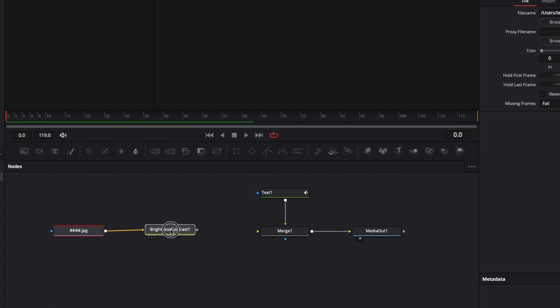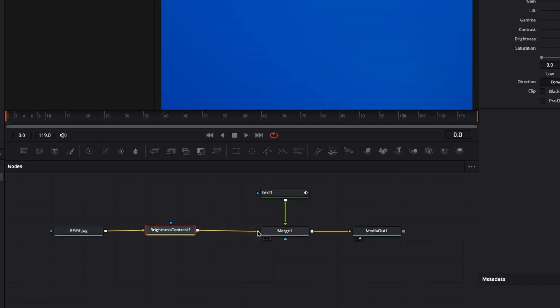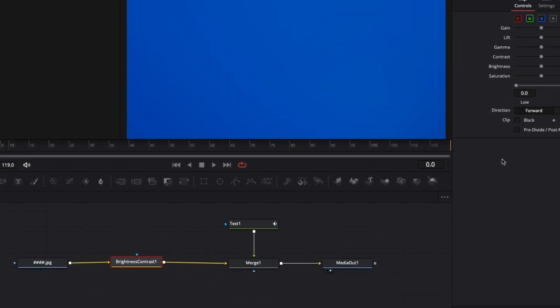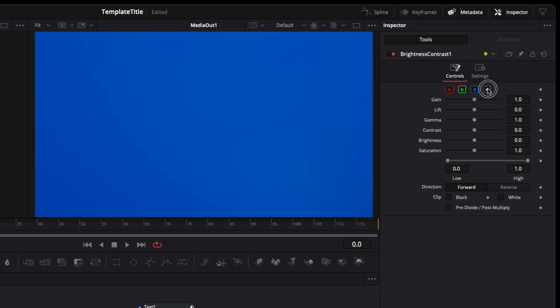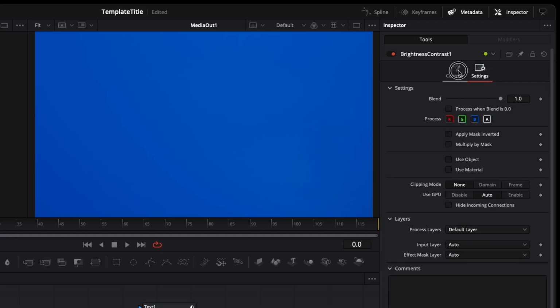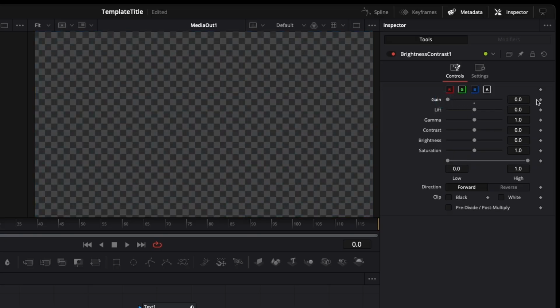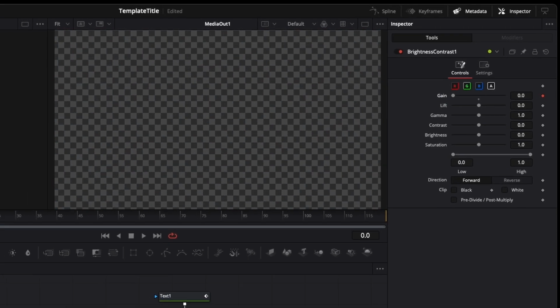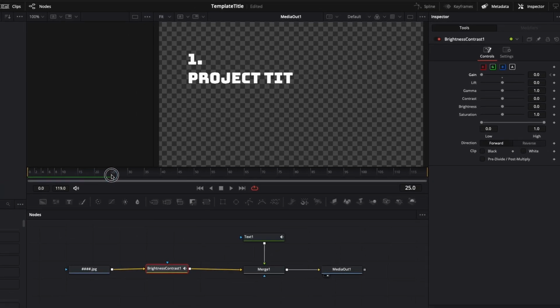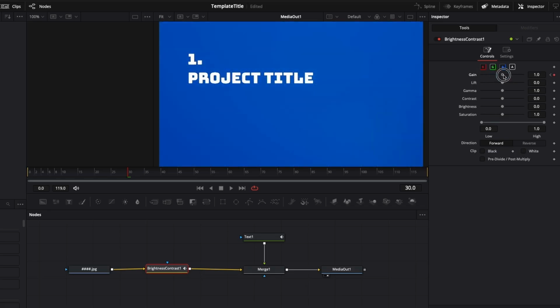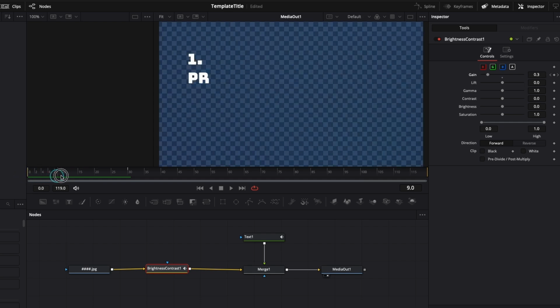Making sure the brightness node is selected, we can now use the gain control to edit the opacity. Make sure the A, alpha channel, is on. It should be white, not grayed out. So we are on frame 1, so let's change the gain to 0, and then click the keyframe icon. Then move to frame 30, and change the gain back up to 1. Dragging the playhead, you can see the text typing on, the background fading in, and the animation playing.